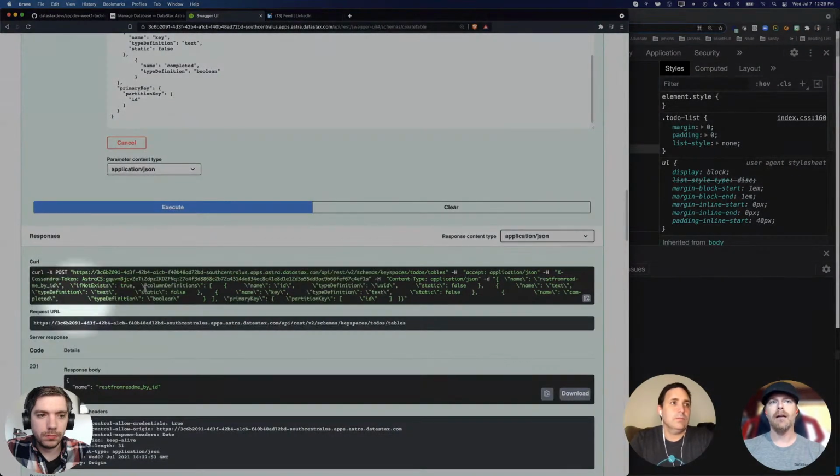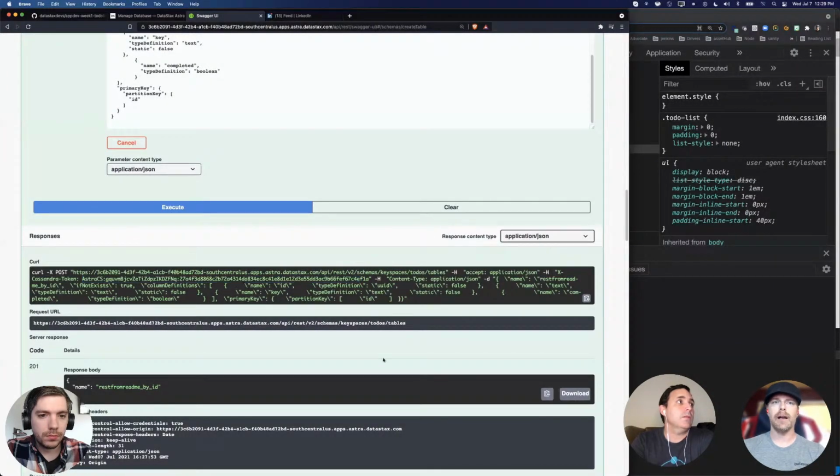Notice here in Swagger, in the curl command, this is the command under the hood that's actually being issued. It has your token, so don't paste this in. Don't post these because your token is sitting there in the open. I just want to point that out.